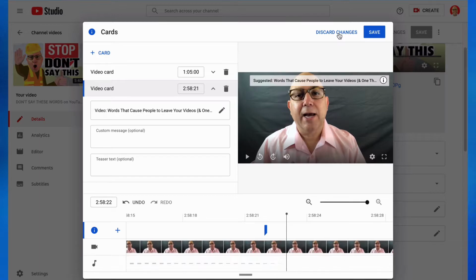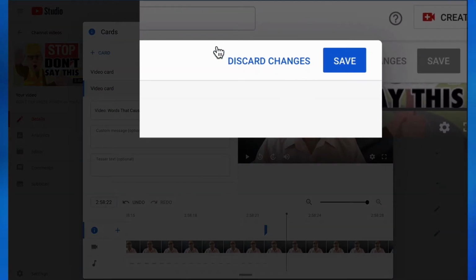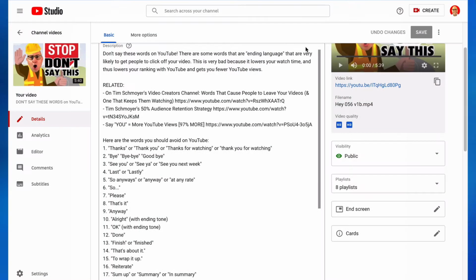So if you come back to the cards environment just to check on something, the only way to get out of it is to discard changes. You can't click somewhere else. There's no X out. You just discard changes.